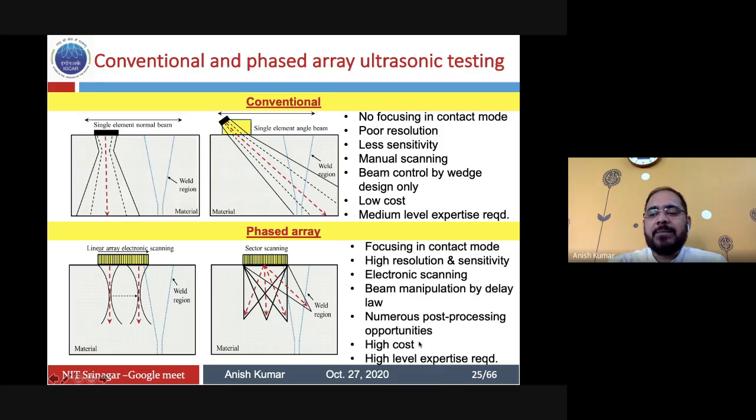The only disadvantage of the phased array at present is that the cost is of course high, because here you're using one single element, whereas there you're using 128 or 64 elements. So here the cost of the probe may be about 5,000 to 10,000 rupees, you can get some probes, but there the cost may be a few lakhs, 4 or 5 lakhs, maybe the cost of one transducer.